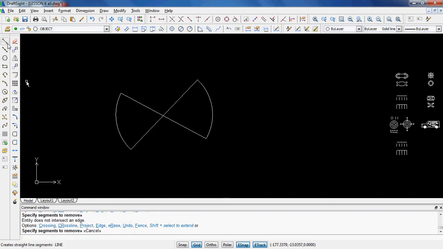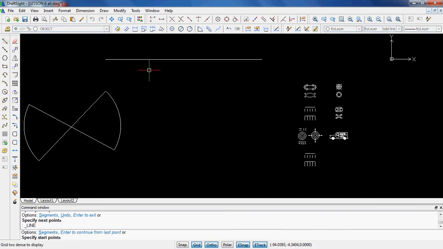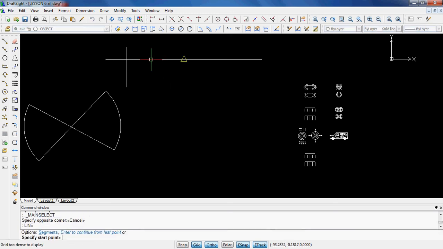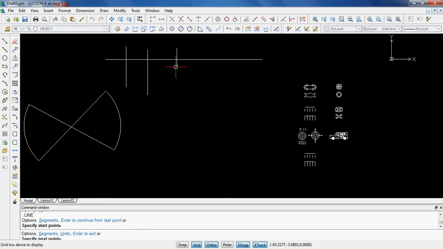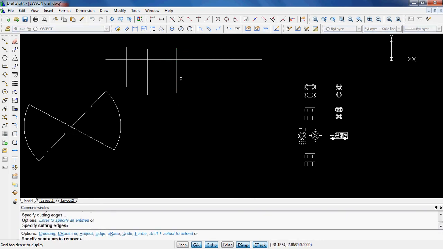All right? Another thing that you should be aware of is you can use trim to, I'll just show you. I'm going to draw a bunch of different lines here. And you can use the crossing window to help you out. So if I hit TR, enter, enter, and I don't just want to click on these individually, I can use my green crossing window and just touch each of those, and it will trim them all for me.